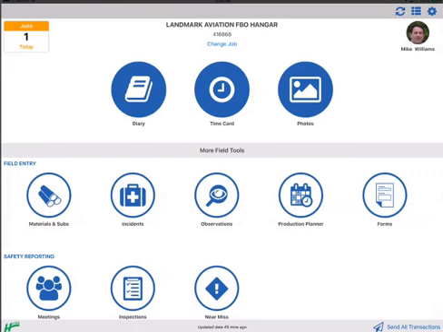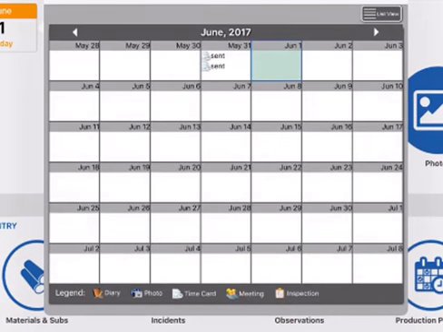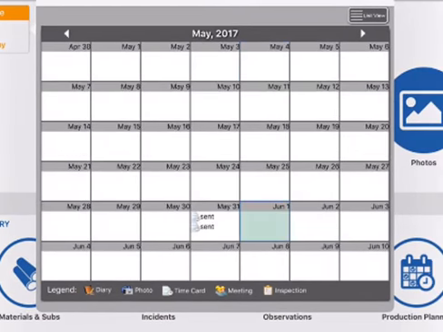We'll go back to the main screen. There are 2 other things we want to look at in this video. The first is the history. There used to be a button that actually said history. In this new version, you just tap on the calendar and it brings up the calendar view of history. Now this view is going to show you a calendar, everything that's been sent in, and it will show time cards, photos, diaries, inspections, etc. that have been sent in.